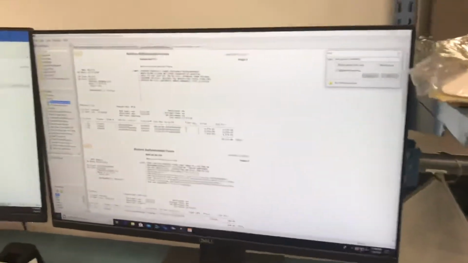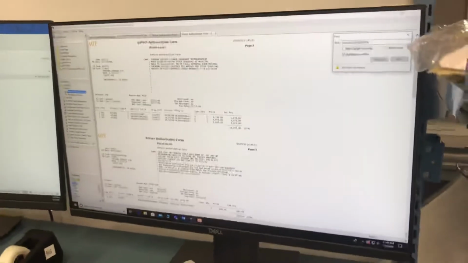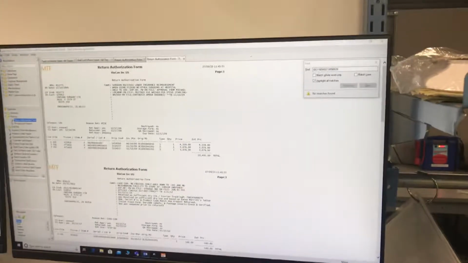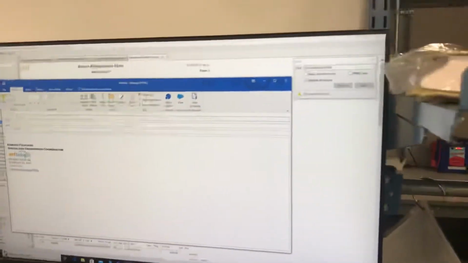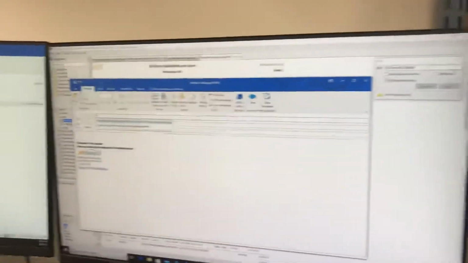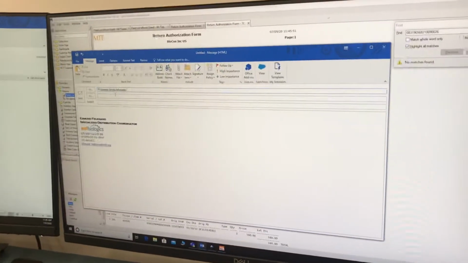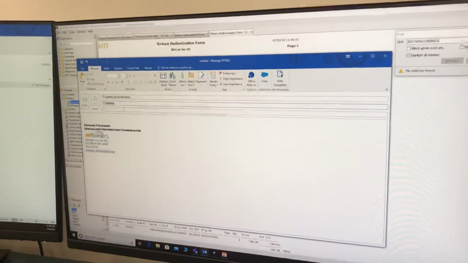Okay. So now I'll need to request an RA number from customer service, and that's when I'll email them. So you're pretty much done in QAD right now. We just need more information from customer service before we can process this. Right. So customer service advocates. This is a return with no RA number attached to it. That's right. Email customer service advocates. We'll CC the returns. Okay.